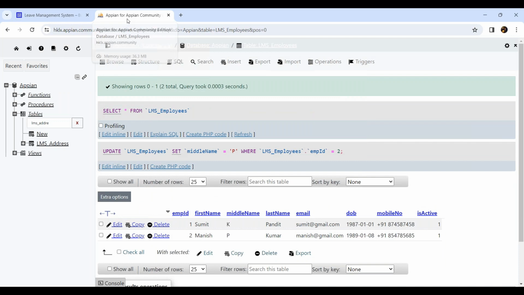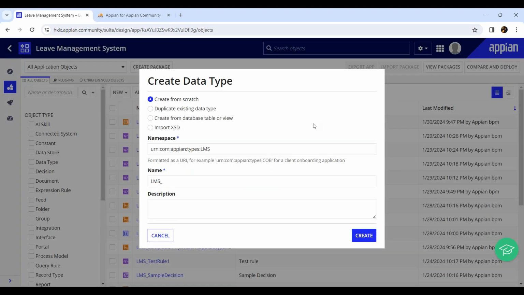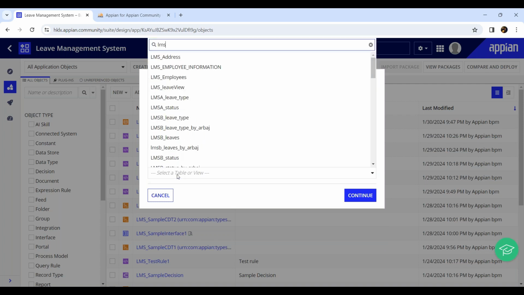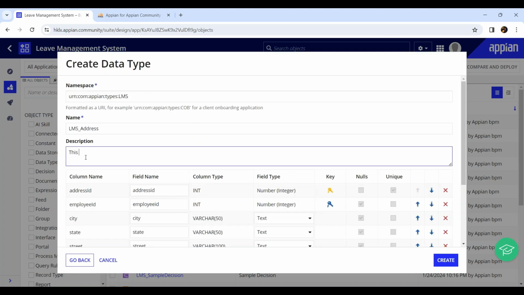Now, once the table is created, what is the next step we do? We can generate a CDT, right? The XSD file, and create the... So if you want to create a data type, what is the best way to create this data type if you want to create it from the table? Create from database table or view. Okay. Select the data source. I can select the table here, LMS underscore address. Okay, I'll say continue. It is always a best practice to provide some description.